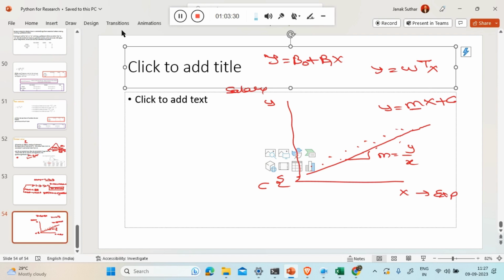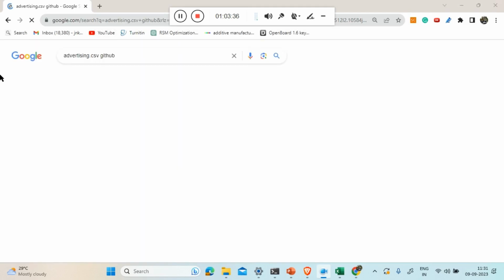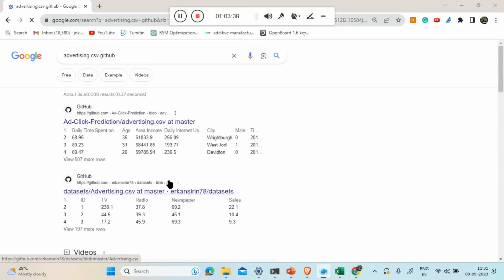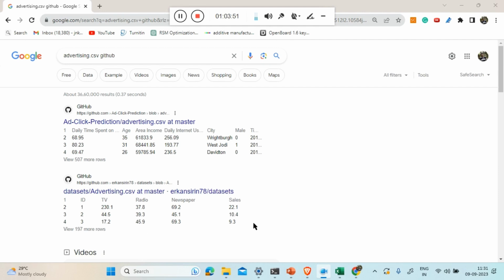Just try to see, in Python we need to write only one or two lines. We will get the data from GitHub, so there is no need to download it now. So this data we try to see. When you pass the advertising.csv GitHub link, you will get advertising.csv with TV, radio, newspaper, and sales. This shows how much a particular company spends on TV advertisement, radio advertisement, and newspaper advertisement. On the basis of that, they collect the sales data of that particular product.